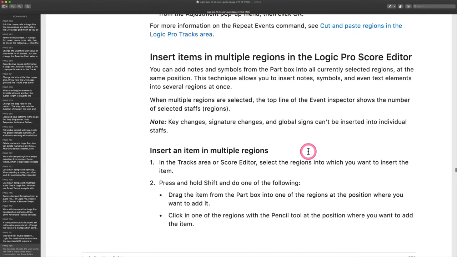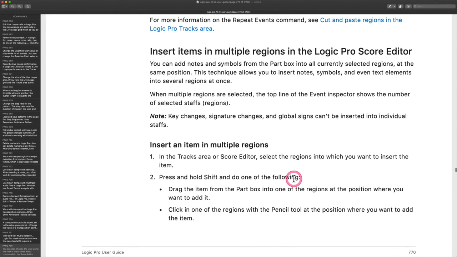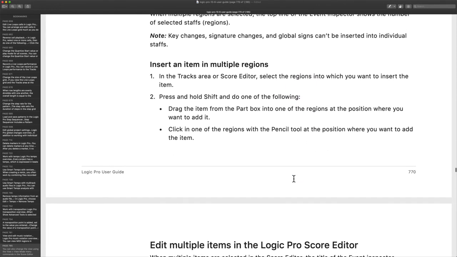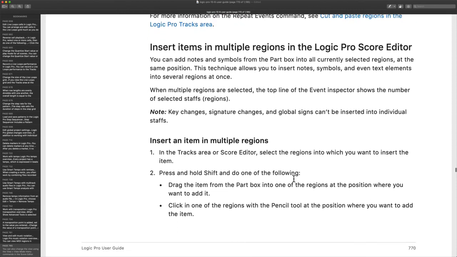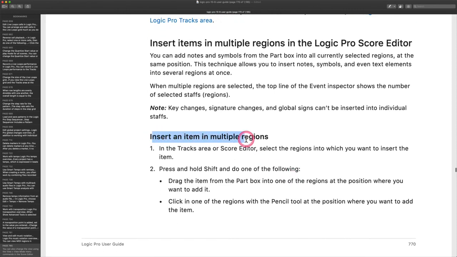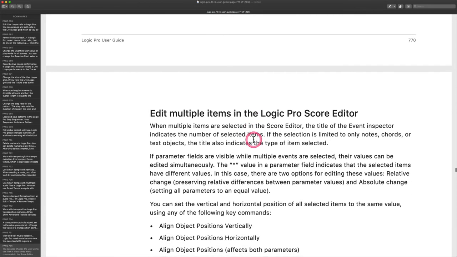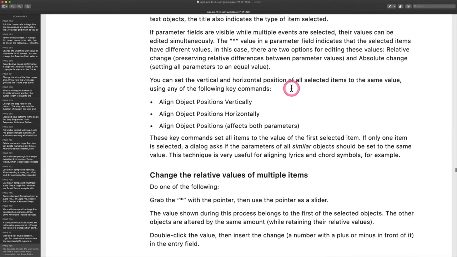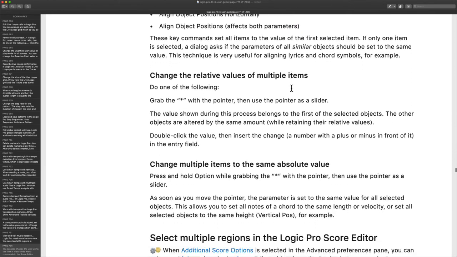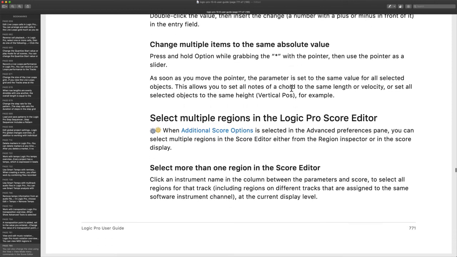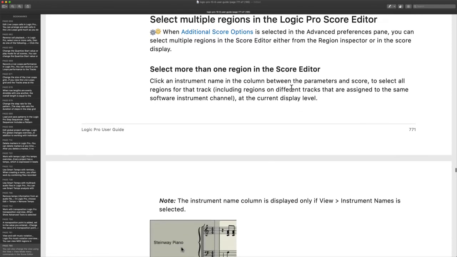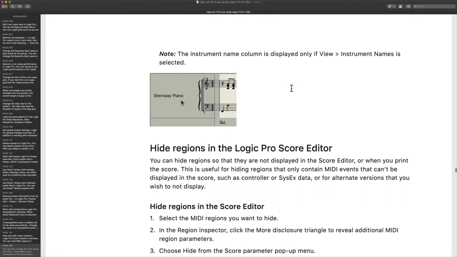Insert items in multiple regions in the Logic Pro score editor. I think I will call it there. I think it's been a good session. Made a lot of progress thus far. The next time I see you, we're going to be inserting an item into multiple regions, editing multiple items all at the same time. It's a lot of the same stuff, so I hope you're feeling a little bit at ease, as this is not as challenging.